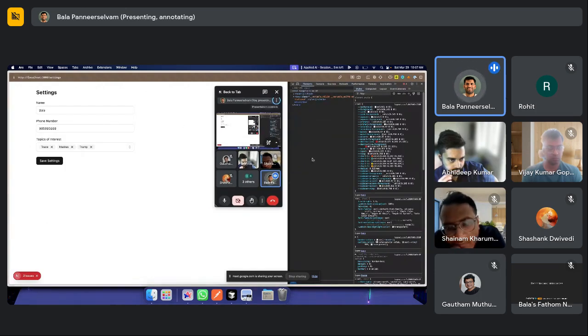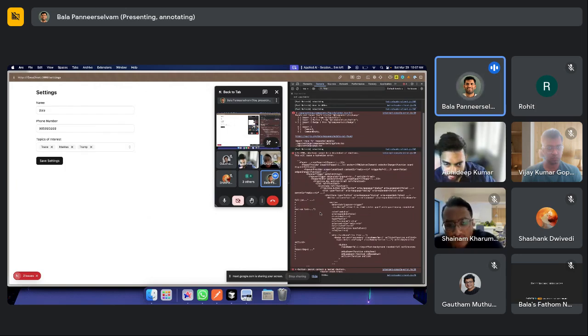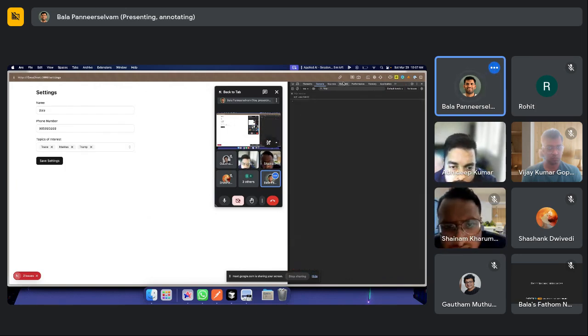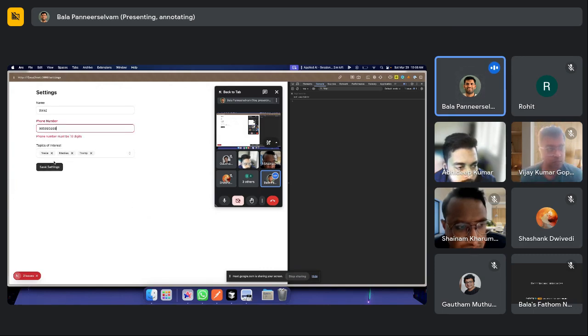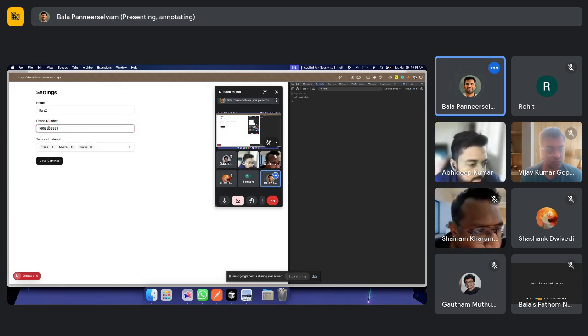So, if you're working on the front end, unfortunately, you have to keep opening this one. I'll clear this. I want to see what is happening with the API call. So now let's see, I think I already have save settings. Must be 10 digits. Okay. 10 digits now. Settings updated. Interesting.